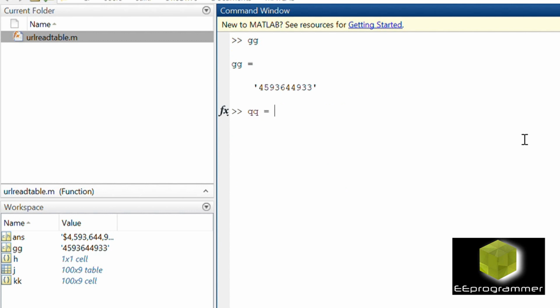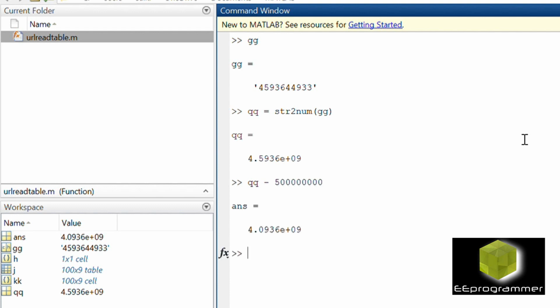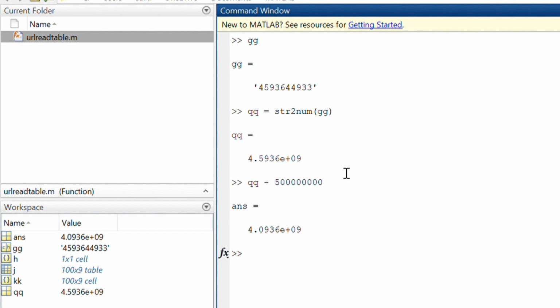Now I call QQ. For QQ I use the function str2num. Now this QQ is a pure number. Now I can add or subtract from this QQ. Let's see. QQ is 4.5936e10. Now I subtract a big number, and it is now 4.0936e9. Okay, so that is how you use this function.